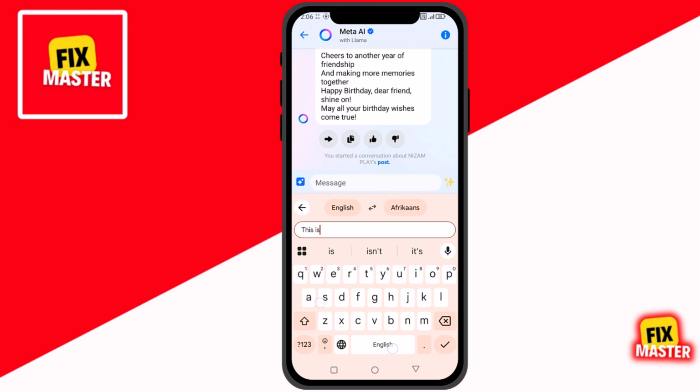Now you can communicate easily with anyone, anywhere, without worrying about language barriers. That's it. This is how we can auto-translate Messenger messages and make chatting effortless.